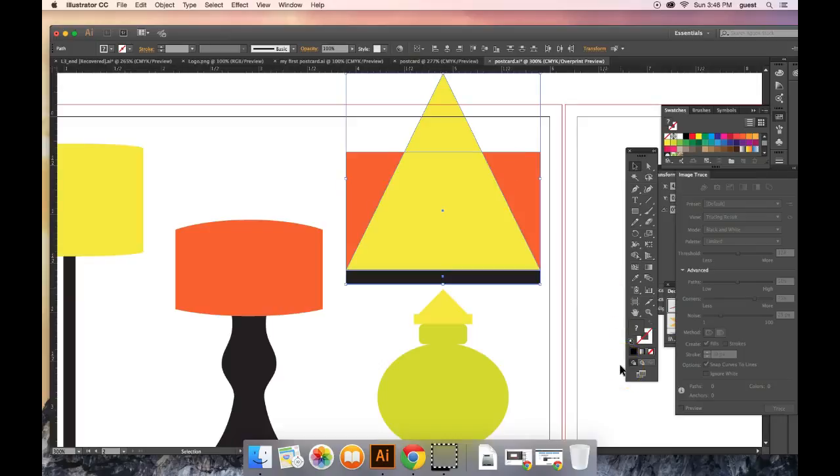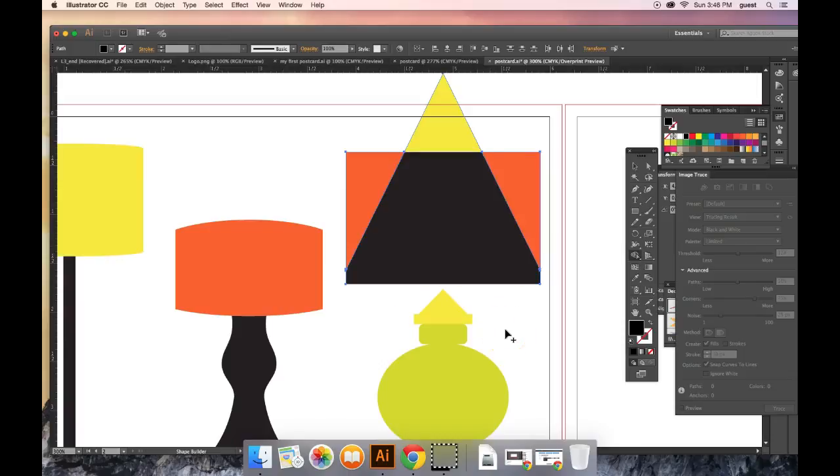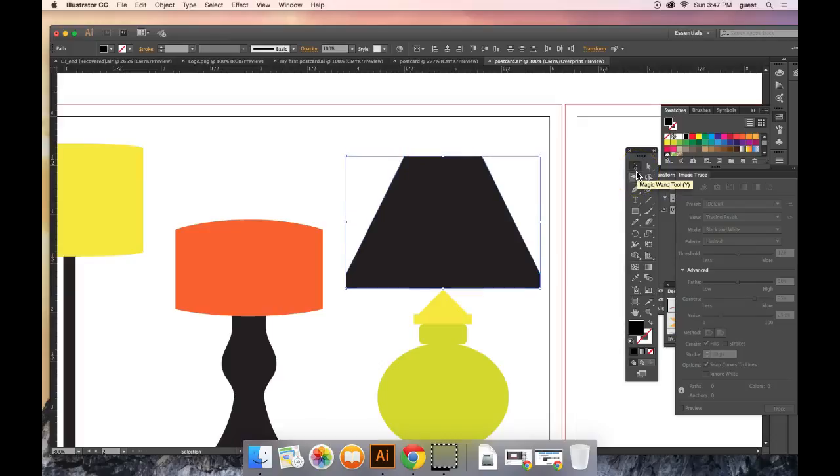At this point, I'm going to go to the Shape Builder tool, which is this tool right here, right underneath the Width tool. I'm going to combine my shapes. We got a black there, that's fine. Then I hold down my Option key and get rid of those shapes there. Now I have this lampshade, and I'll press the V key and bring that down so it just hovers over the top of the lamp here.